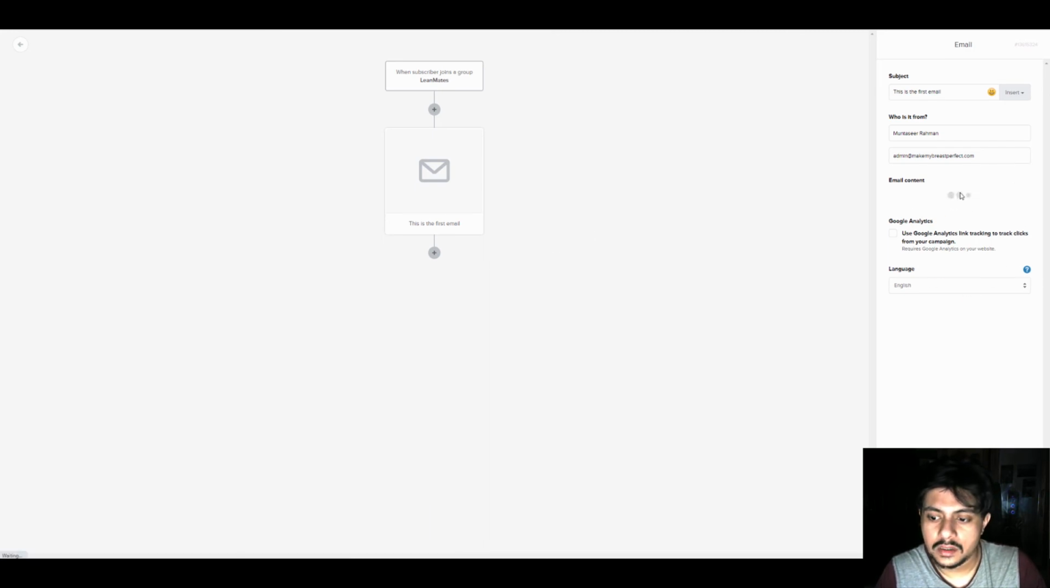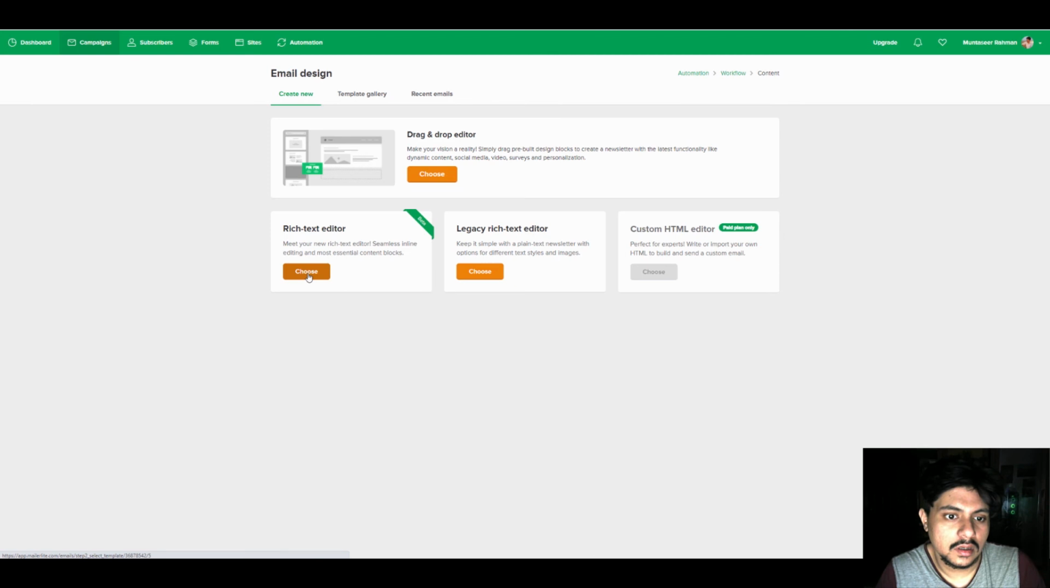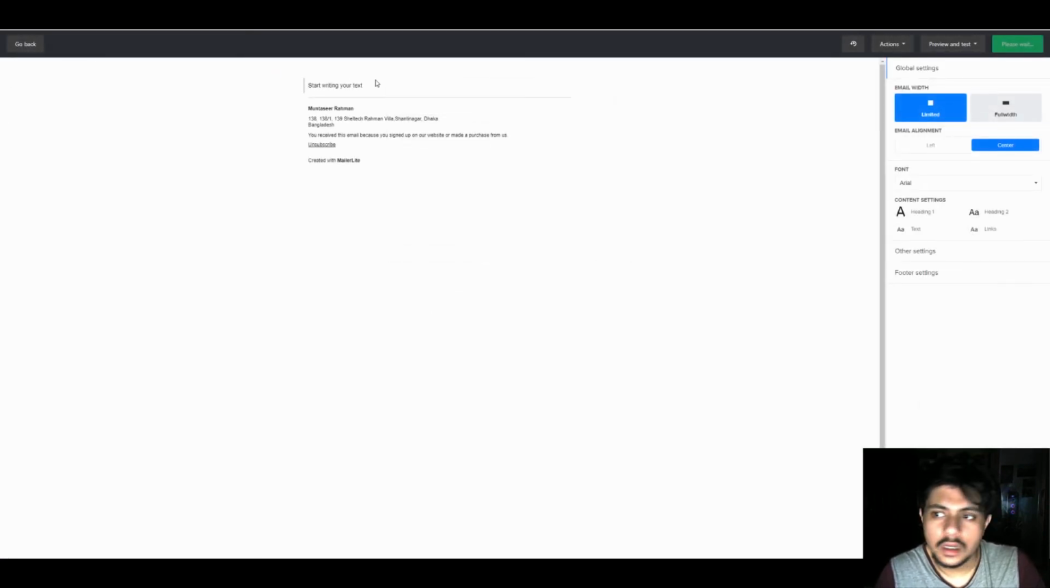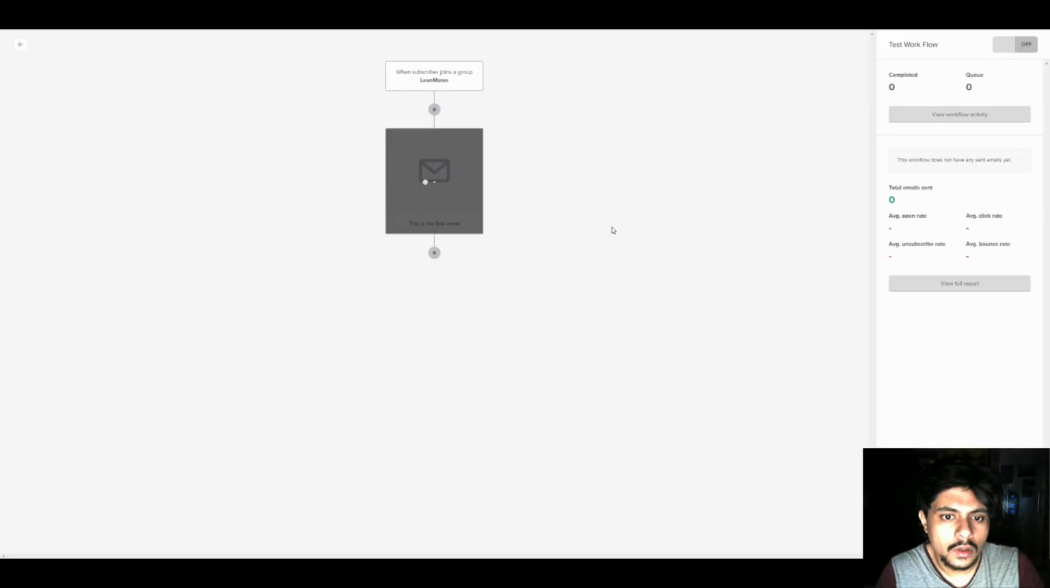I will just click on design the email, then I will click on which text editor. Now you know how to use this editor because I have shown you how to use it, right? So after you have written your email, you will just click on done editing. So your first email has been created.